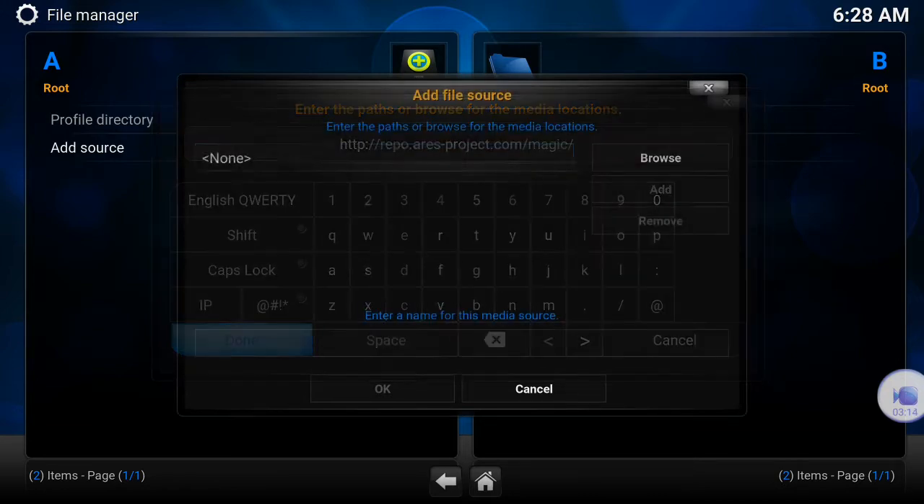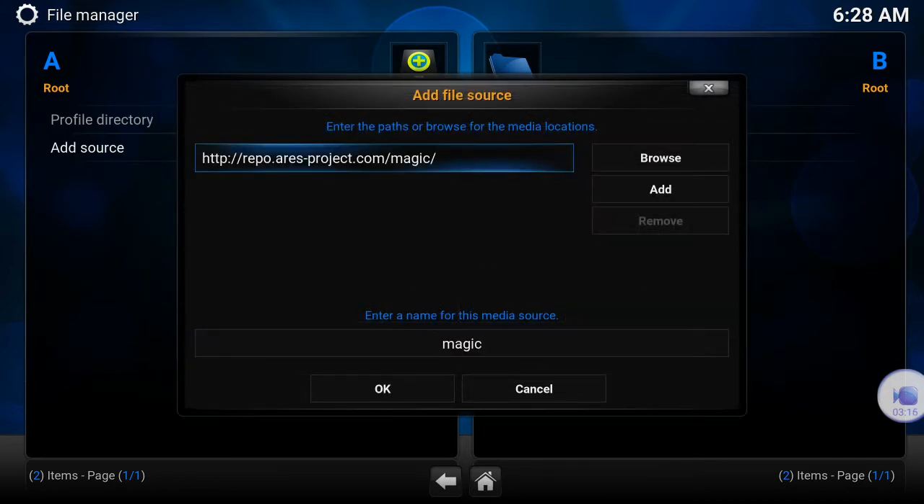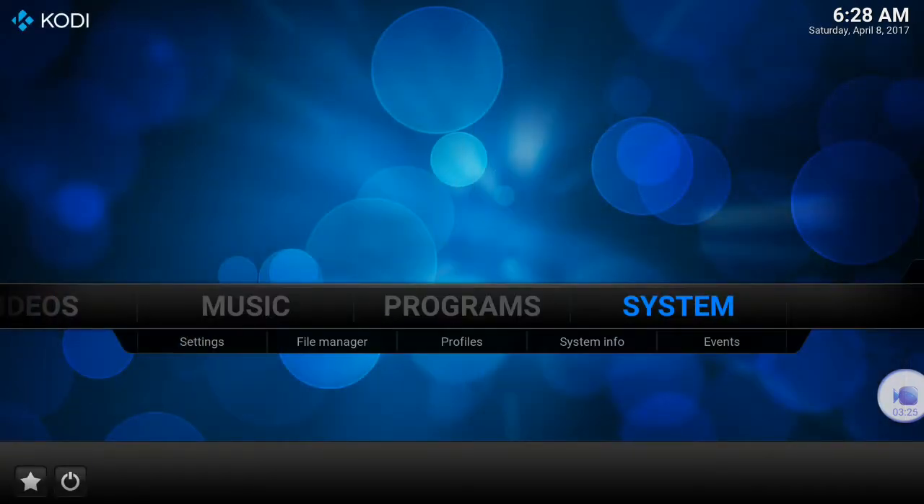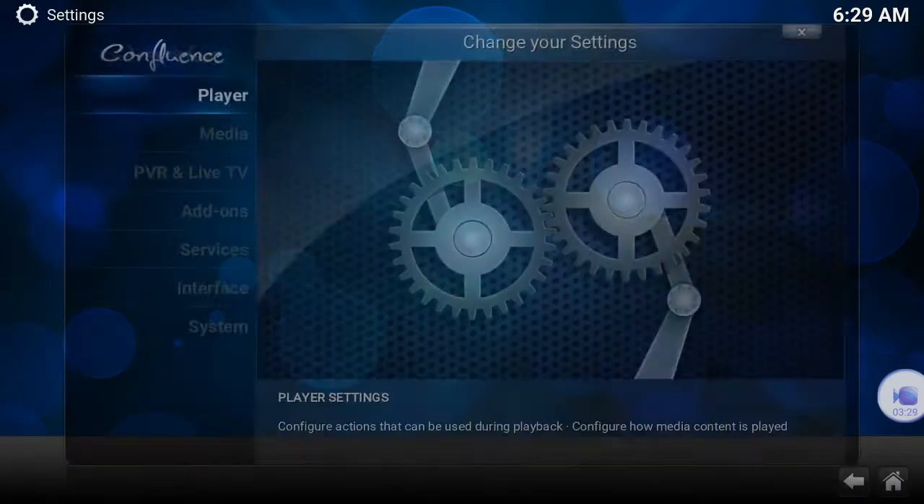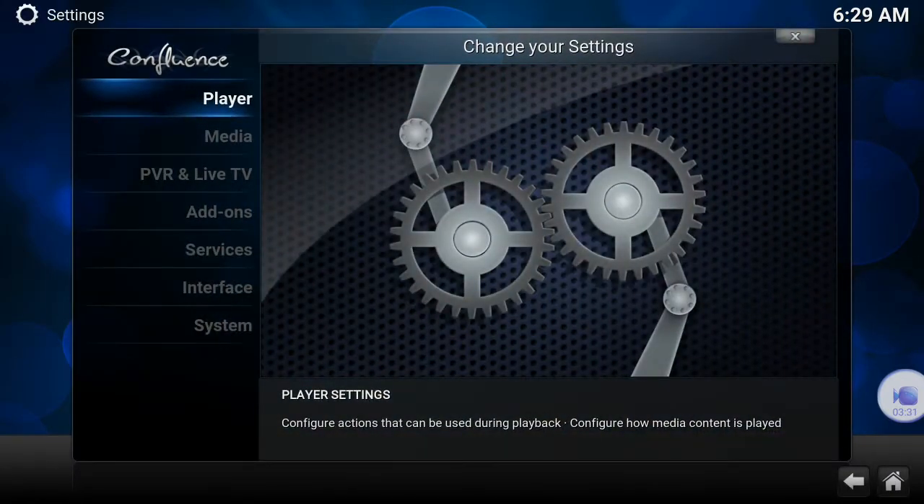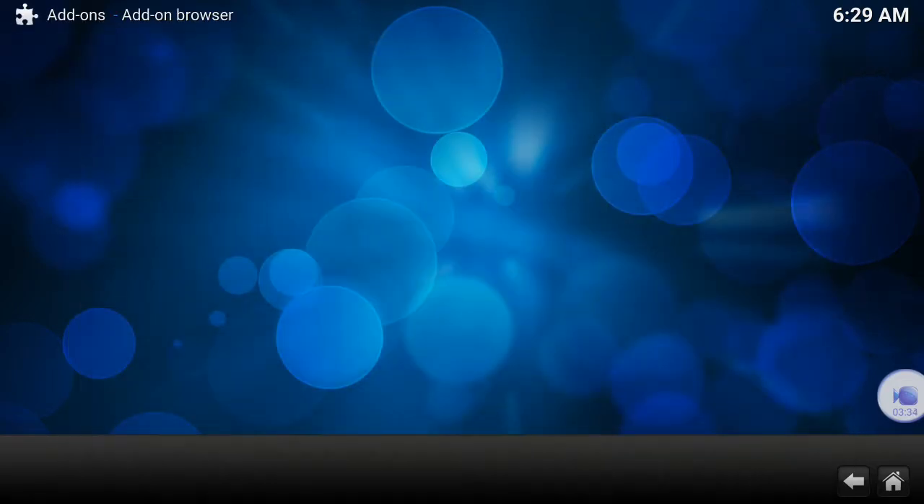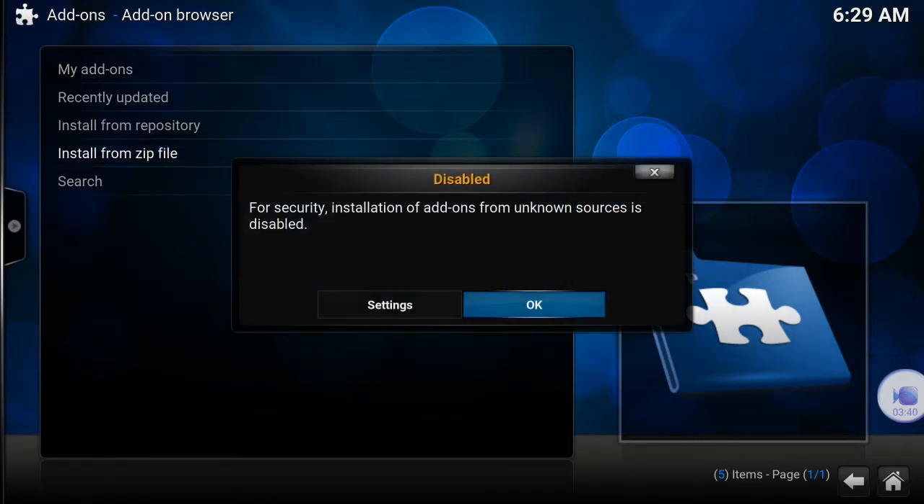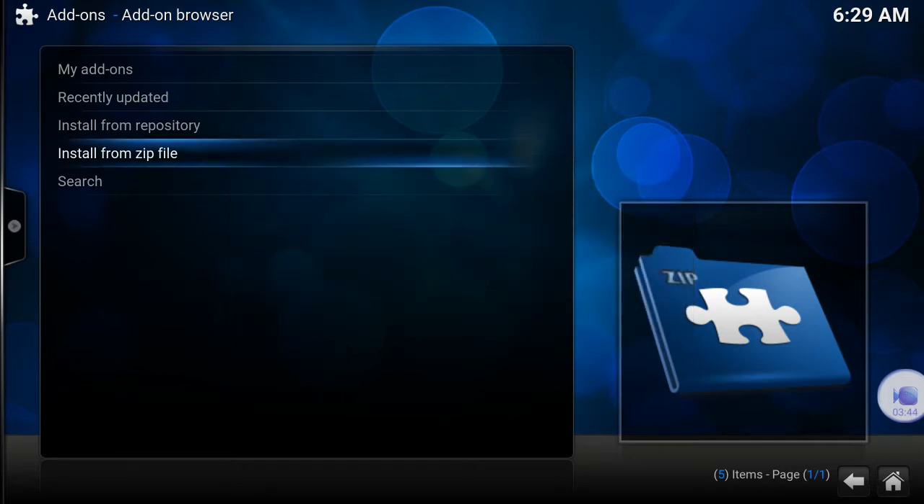Click done, and then magic will just appear in the bottom, so we'll just click OK now. So now we'll go back, system, down to settings, and then we'll go down to add-ons. Okay. Down to install from zip file. Okay, click OK.